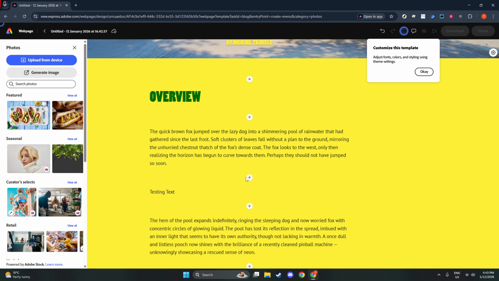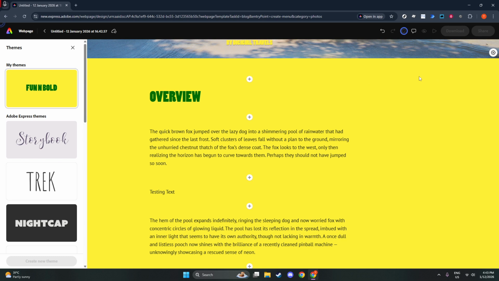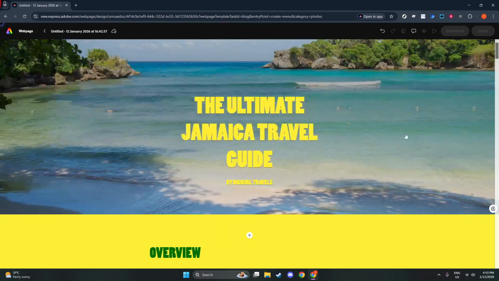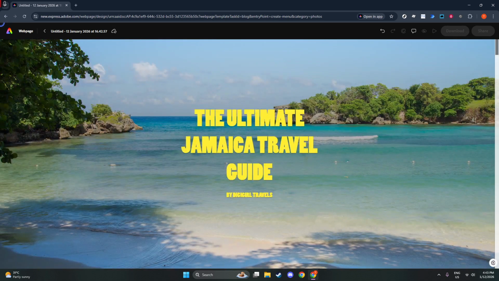When you're happy with your content, it's time to share. Click Share. Choose Publish to Web, and generate a URL for your page. Copy the link and send it to your audience, or drop it into an email or social post. If you make changes later, republish to update the same link, and you're done.